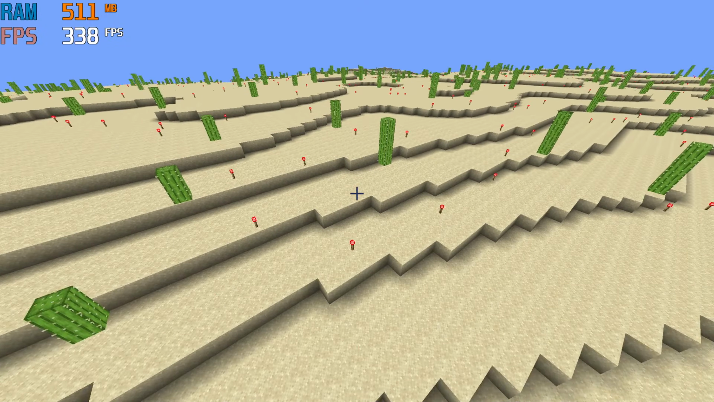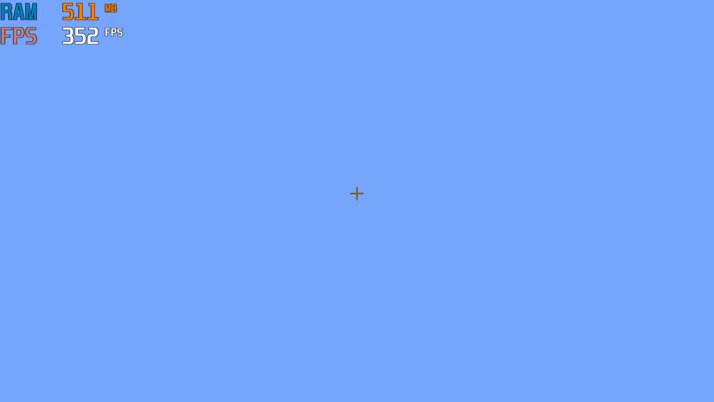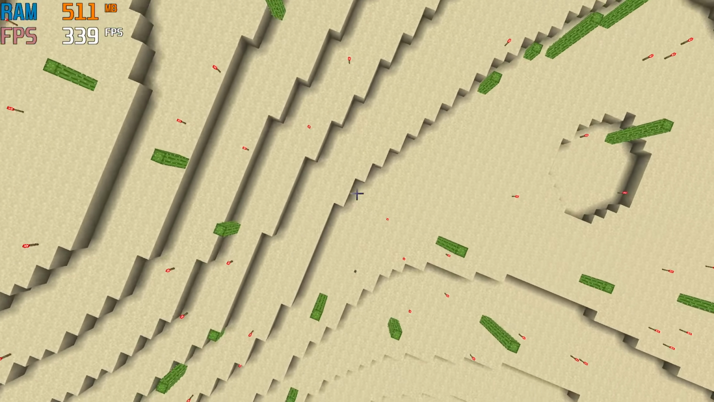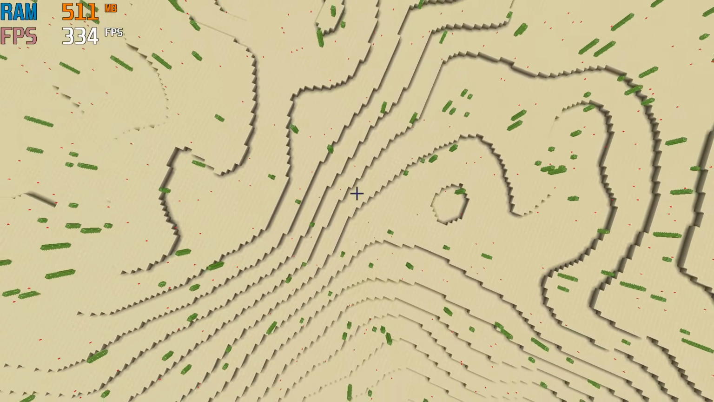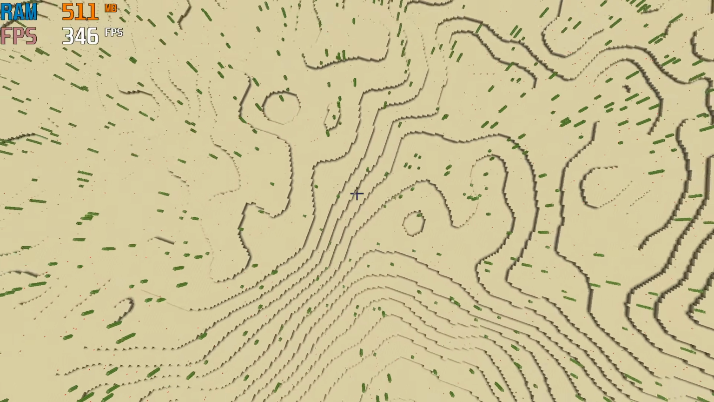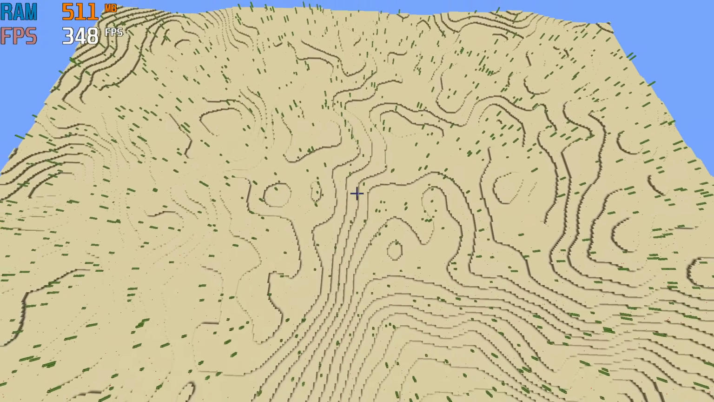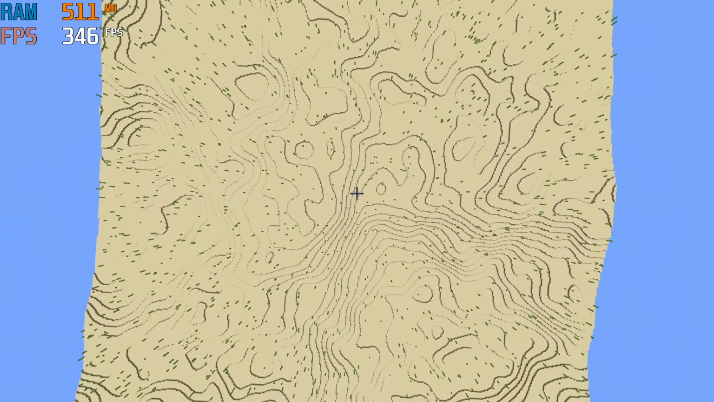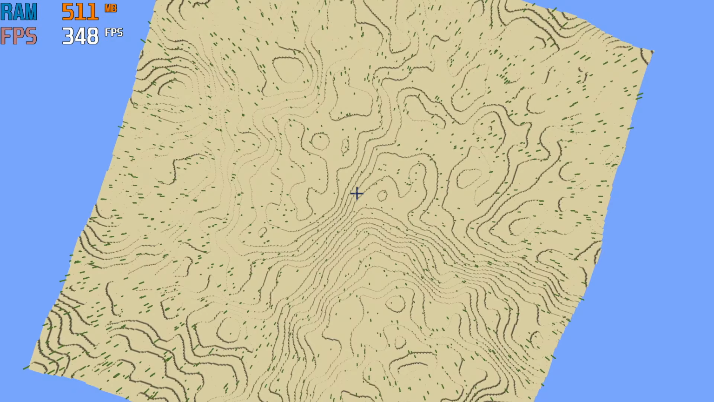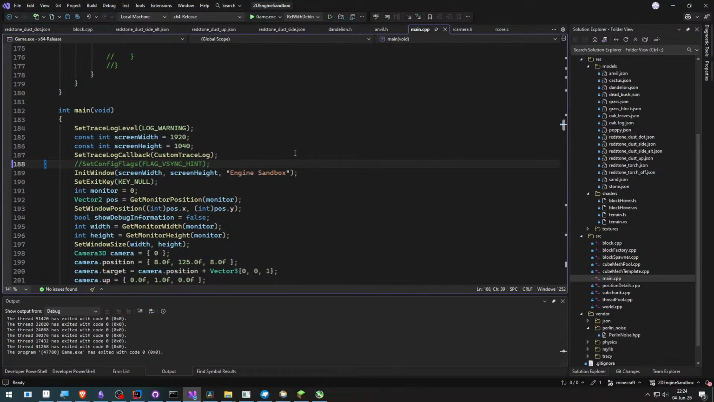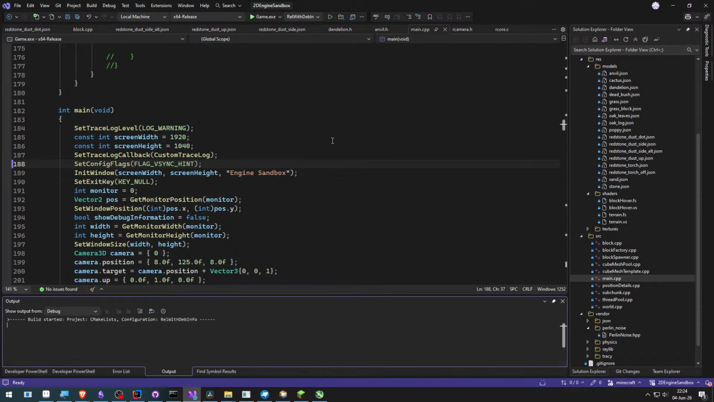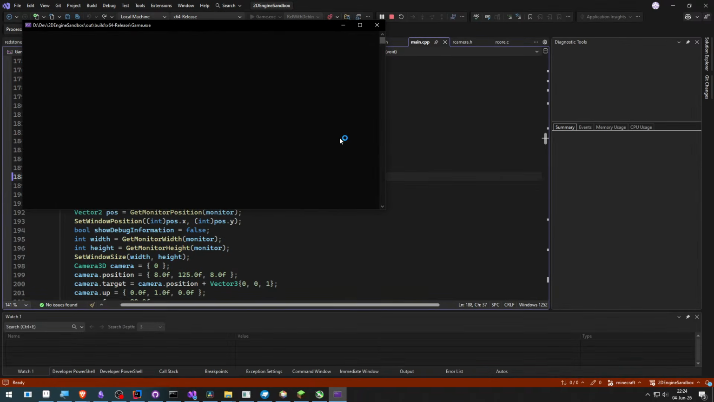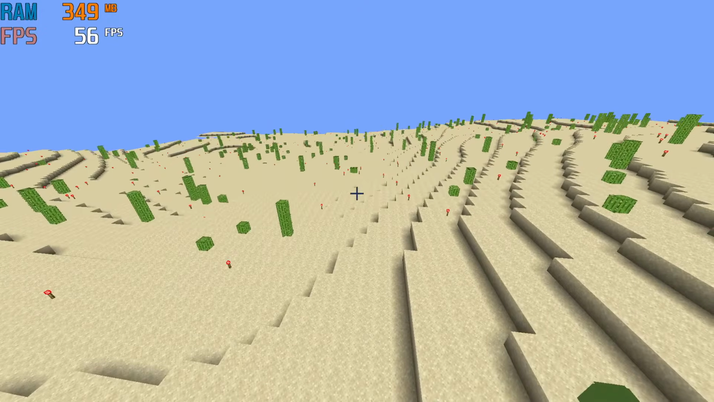I just render what I see. So looking upwards at the sky will be the maximum FPS, and looking downwards at everything will be the lowest FPS with frustum culling, because now everything needs to render. This is the worst case scenario, and the minimum will be something like 300. But I'll put the vsync back.